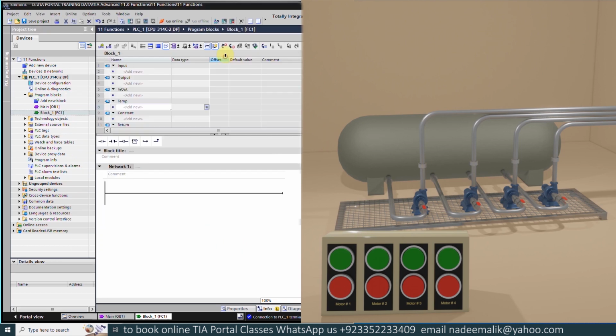Next, we have to add the tags for this function. We will add start, stop, and motor overload bits in the input section. In the output section, we will add a motor contactor bit to turn on the contactor. In the in-out section, we will create a motor start bit. We can read and write the in-out bits.